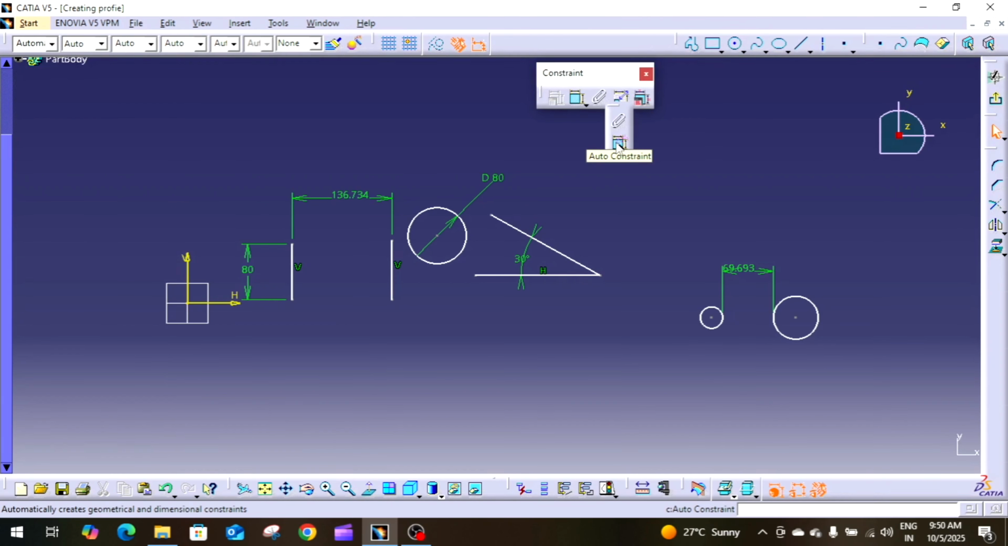This is your auto constraint. When we create a complex profile, this will help us to constrain automatically, to give constraints to all the lines and profiles when you create. This is your animate constraint and this is your edit multi-constraint.